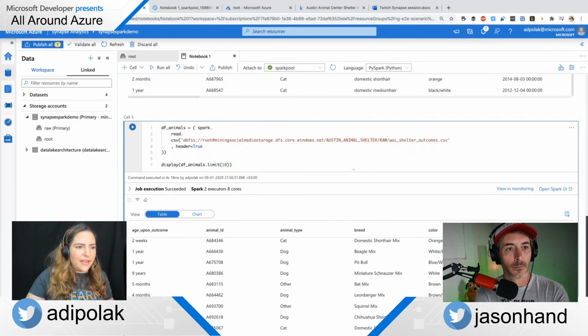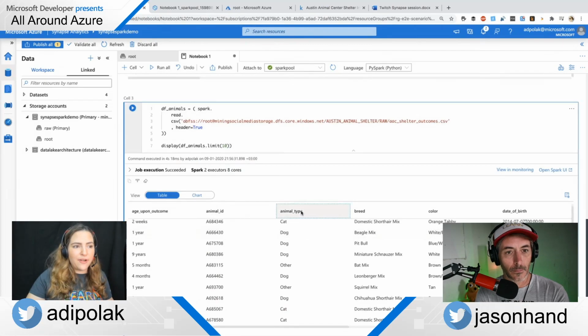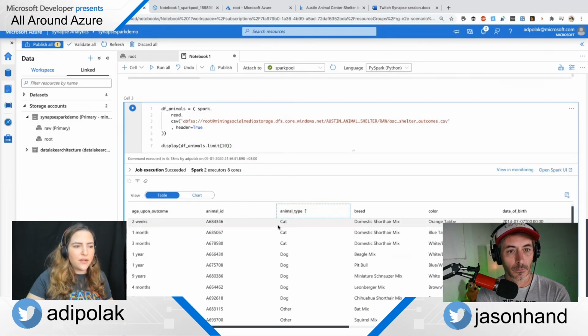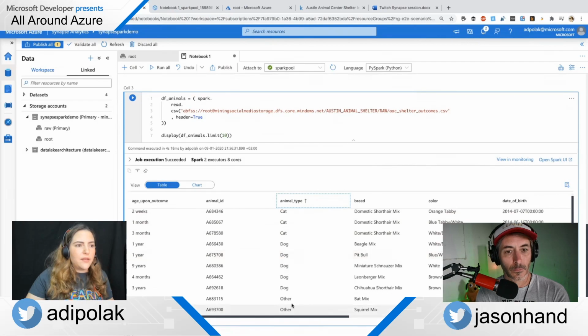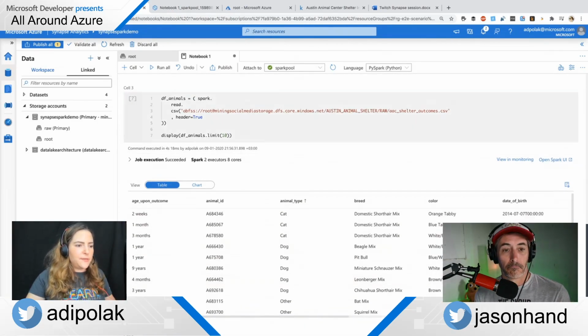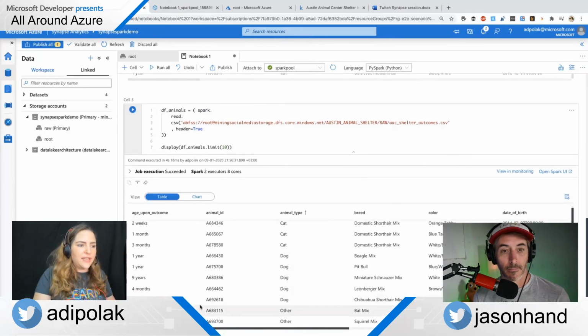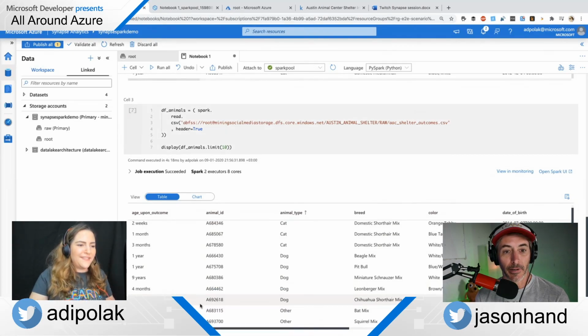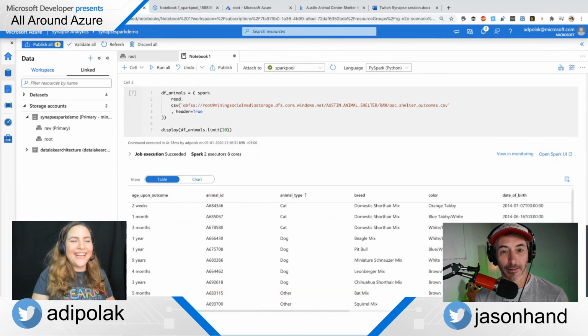Okay, and here I can actually see I have different animal types. So if before I had mostly cats, I have here dogs and others. So that's really interesting. Let's define it as a table. I'm really curious about those other animal types, with a breed of a bat mix and a squirrel mix. Yeah, I saw it too. I was like, what did it mix with?